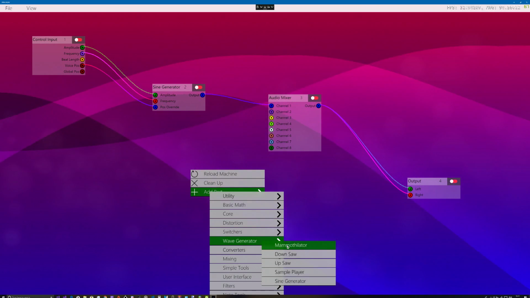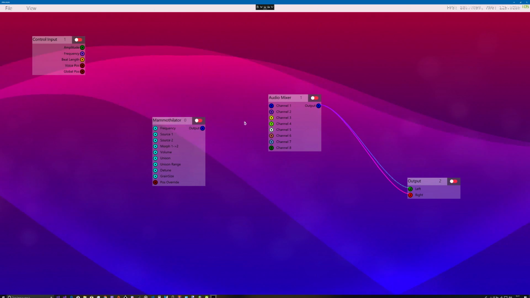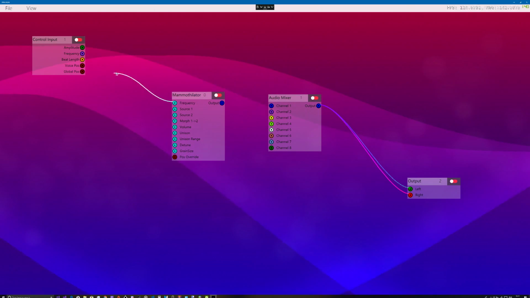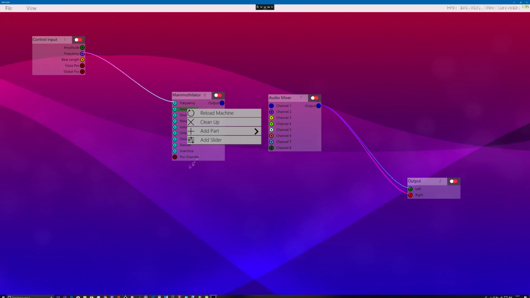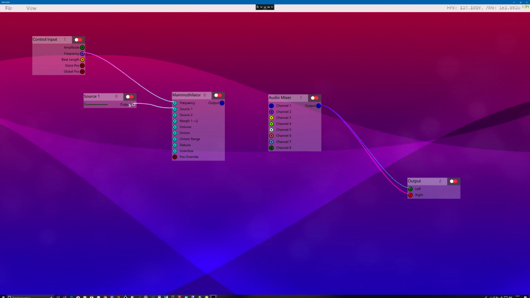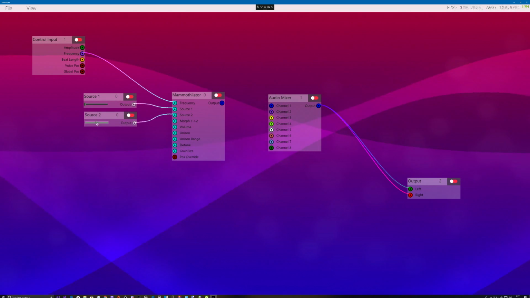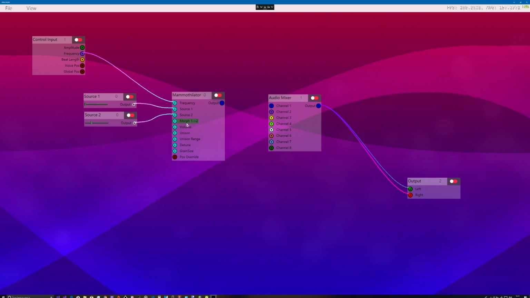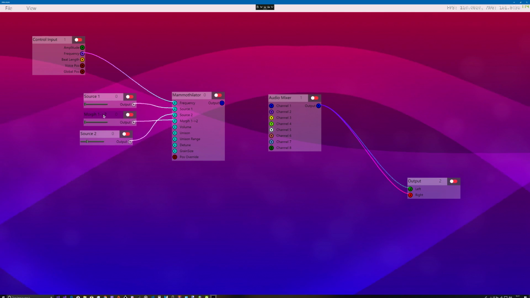We're going to add a morph later. We're going to kill out the sine generator for the moment. We're going to take the frequency from the control input. We're going to add a slider for our source, and then add another slider for the second source. We're just going to put that there. And then add a slider for the morph. This is nice because it morphs between the 2 inputs.